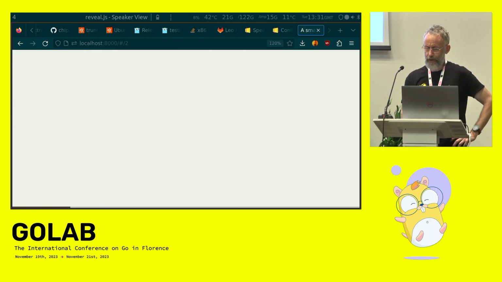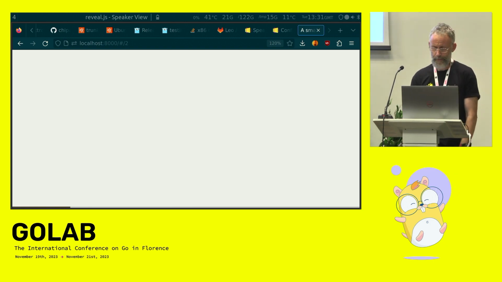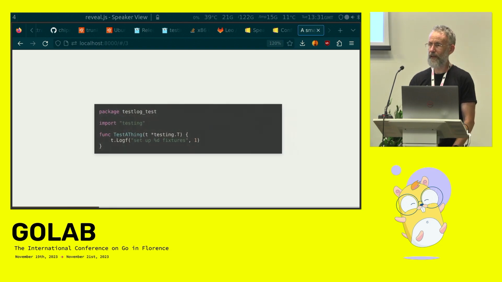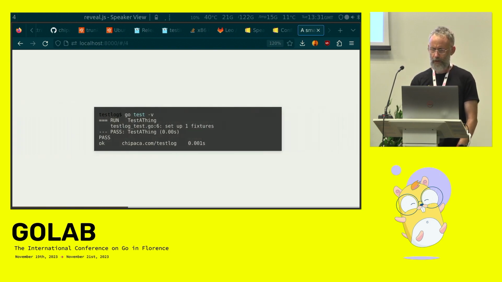Let's write a bit of code to see what we're talking about. Let's imagine we have a fairly large test suite with some unit tests, but also some integration tests with a fairly involved setup and fixtures and the like. Setting up those fixtures would log some information that might be useful if the test failed. Obviously a simplified example. This, of course, works well.